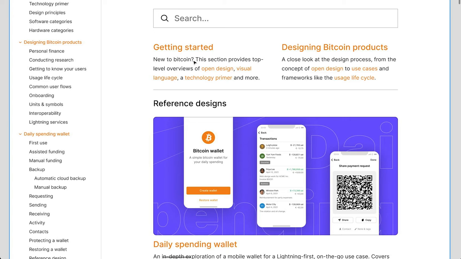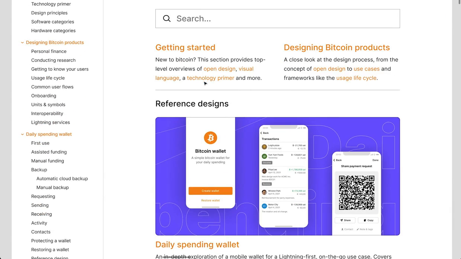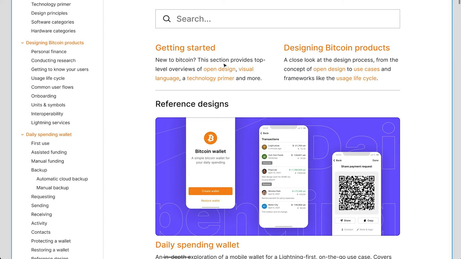So, okay, I'm new to Bitcoin. And then it highlights some of the sections that are starting points for me. Like, how does this open design thing work? What's the visual language, kind of the brand of Bitcoin, or tell me more about the tech here. There are more pages in this section, but highlighting some of the top ones allows us to give specific entry points.